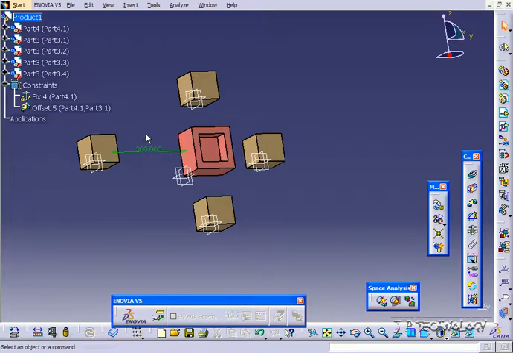So that concludes our tutorial on how to use the fixed constraint within CATIA v5.